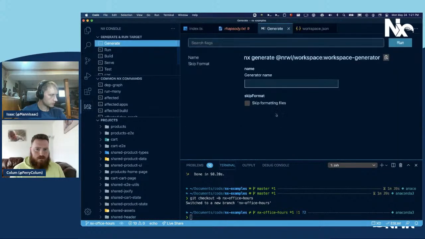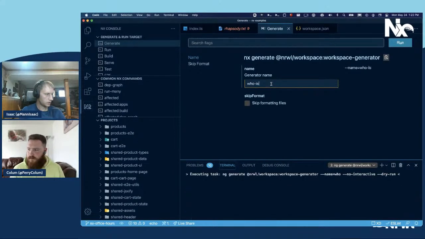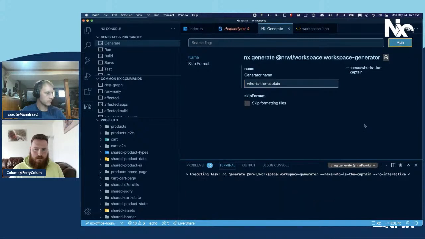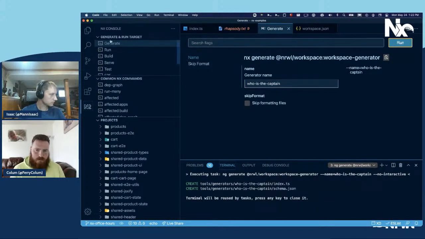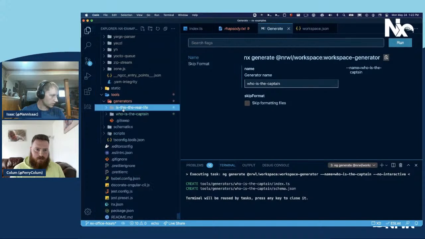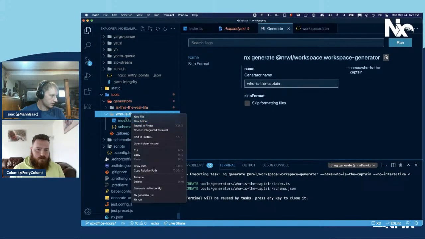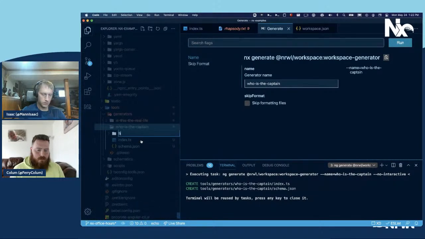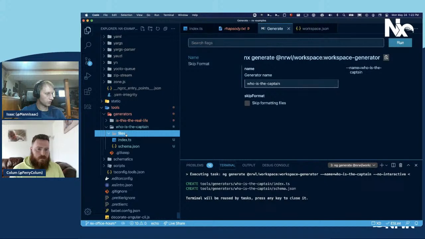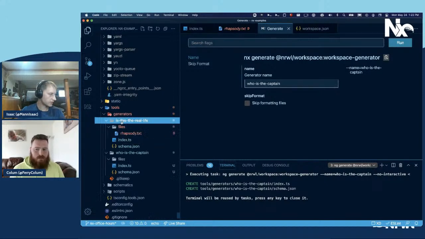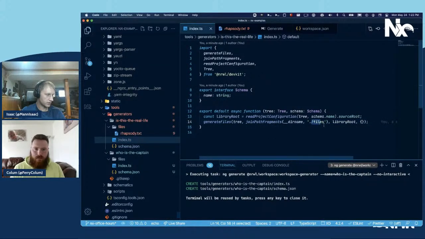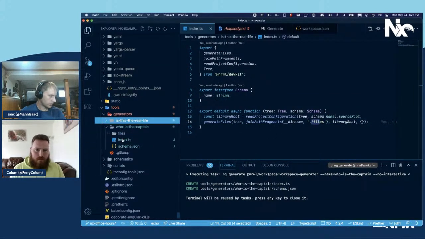Workspace generator. And we're going to call this who-is-the-captain. Run it. So going along the same theme, I don't want a new file, I want a new folder. Call it files. The name of this folder doesn't have to be files. Obviously, we just referenced it in here with whatever the name is. So you can change the name as long as this matches. So that's not hard coded anywhere.